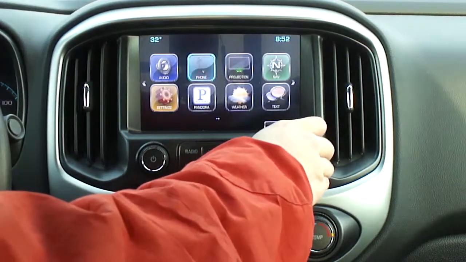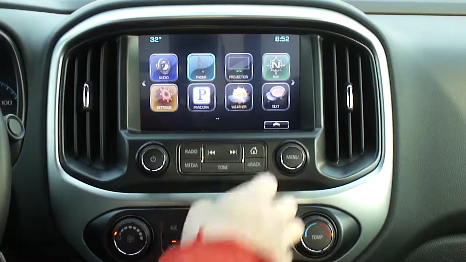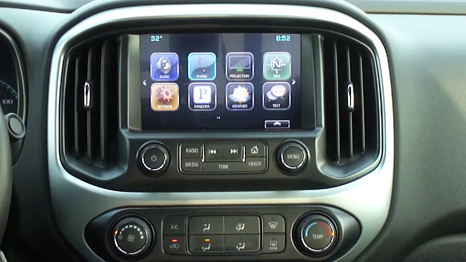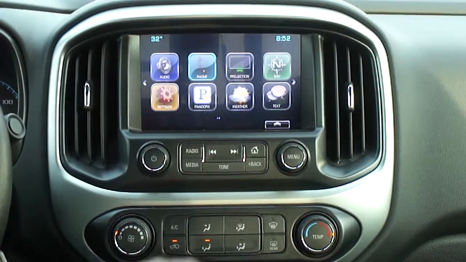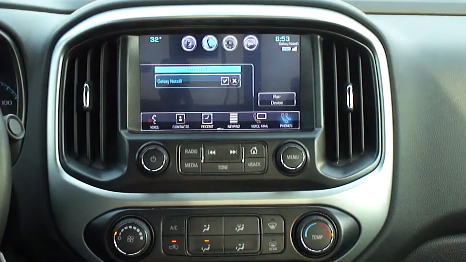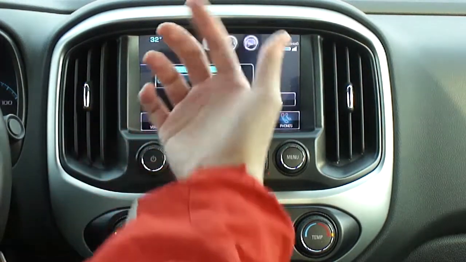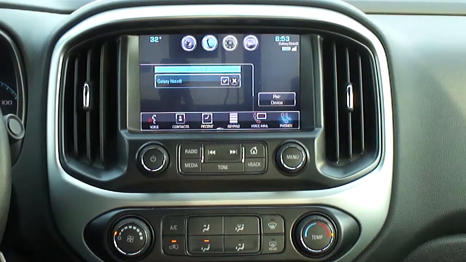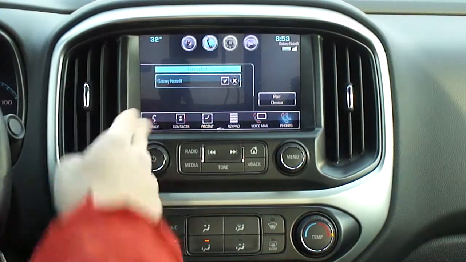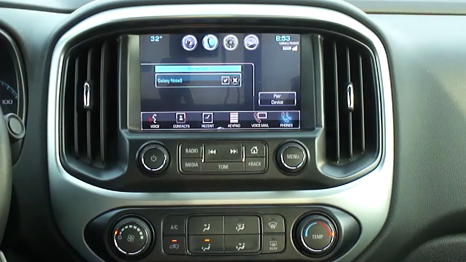So let's go over to phone right here, and phone is pretty standard because this particular model that we're in right now is the LT model, and you do have Bluetooth capabilities on here. Once you hook up your Bluetooth phone, you basically just hit this app over here, and your connected device is going to be selected. And you do have voice commands over here.